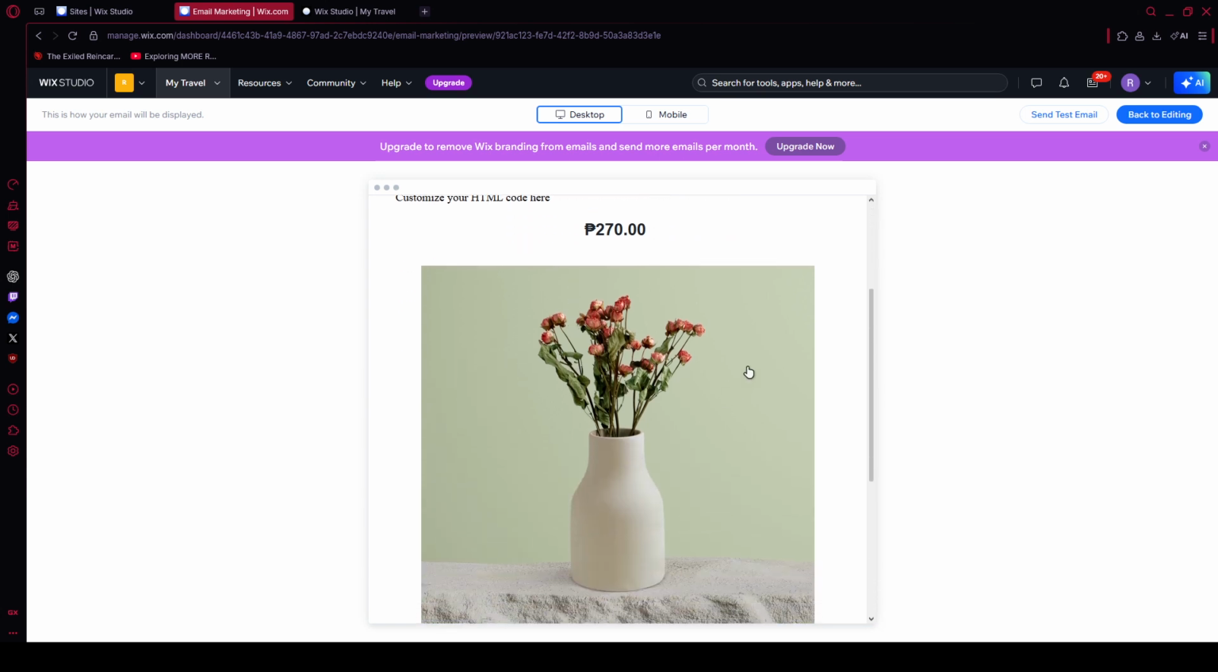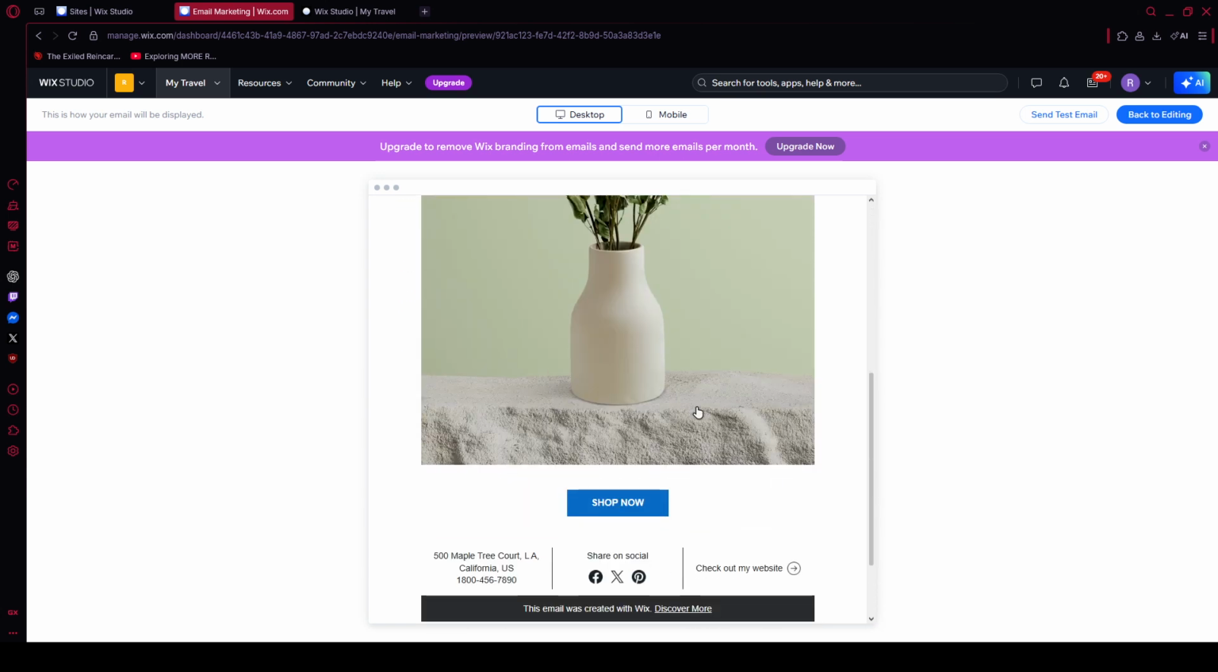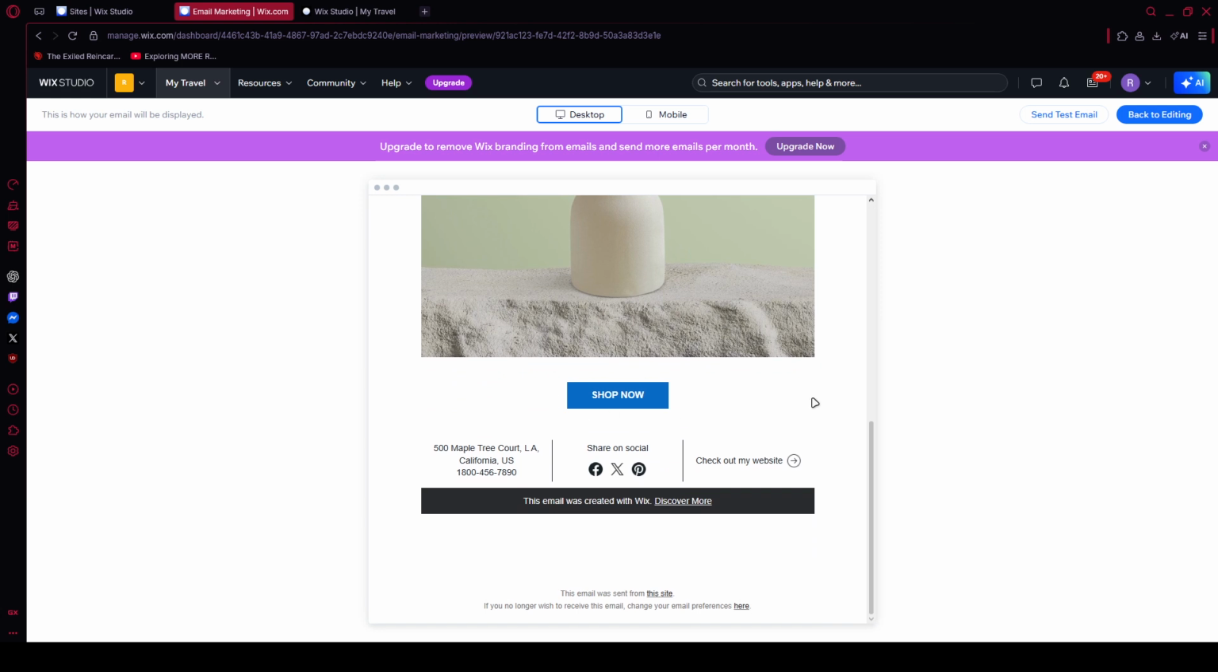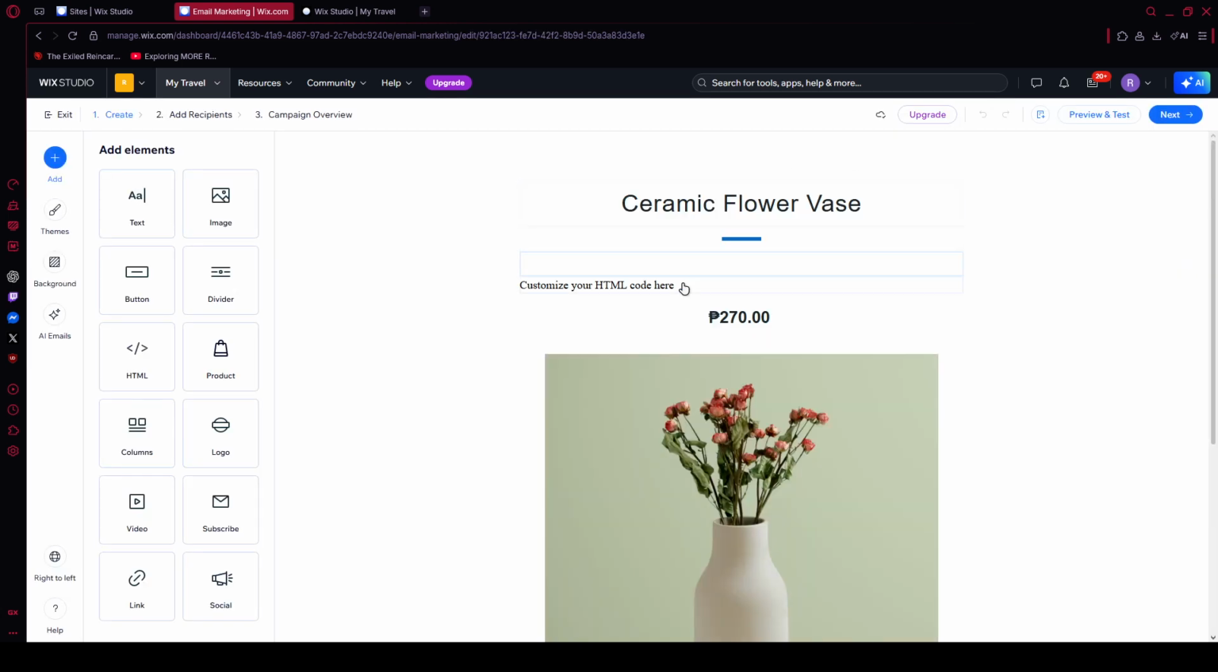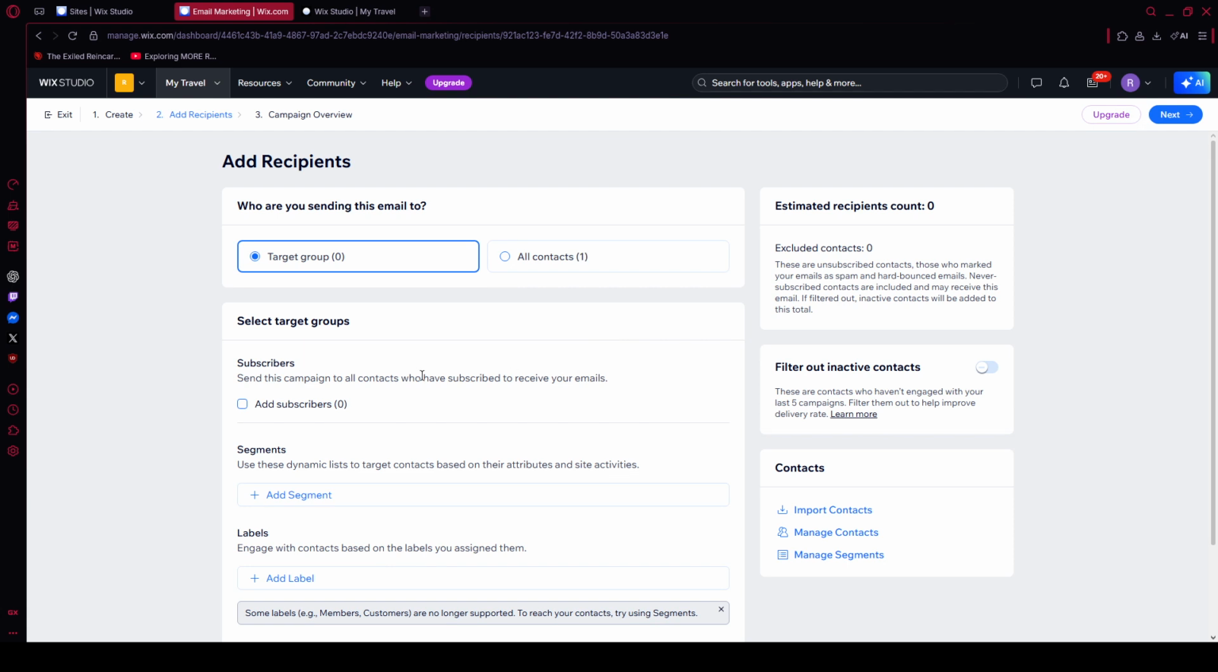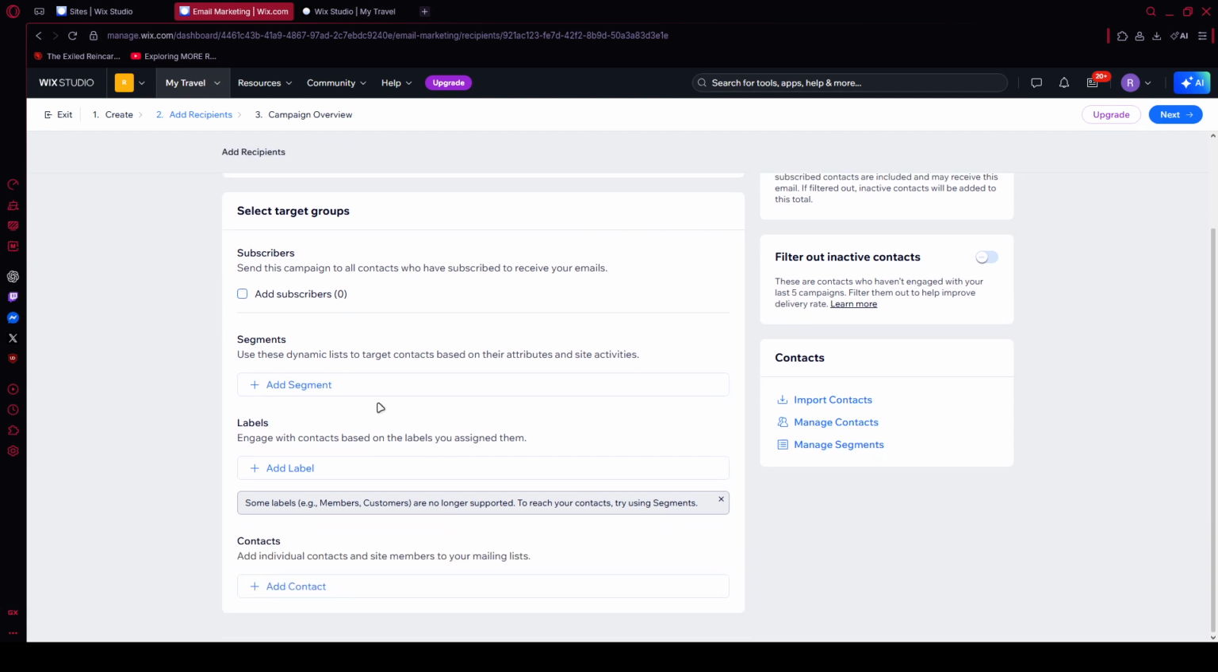When your design is set, click Next to choose your recipients. You can target subscribers only if you want to email only those who opted into marketing. Send to all contacts if your list is fully permission based. Focus on target groups using segments or labels for better relevance, or add individual contacts one by one. Segmentation often improves engagement, so pick the option that best matches your goal.